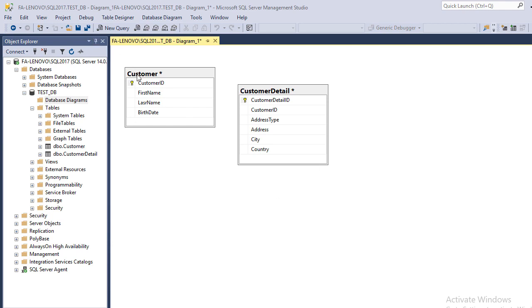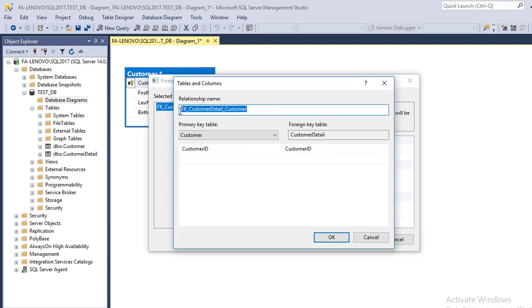Here is our two table, customer and customer detail. Customer table has a primary key column called customer ID, and customer detail has also a same column, customer ID, and it will be the foreign key in this relationship. We are going to make a one-to-many relationship. It is pretty easy. Click and hold the primary key column and drag it over. It always provide a default name. You can change it or keep it as it is. We're going to keep it.